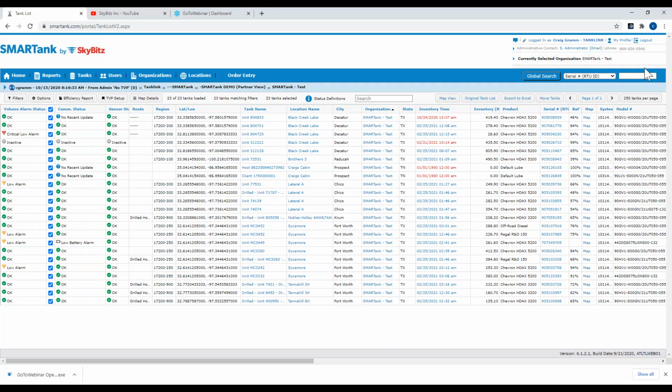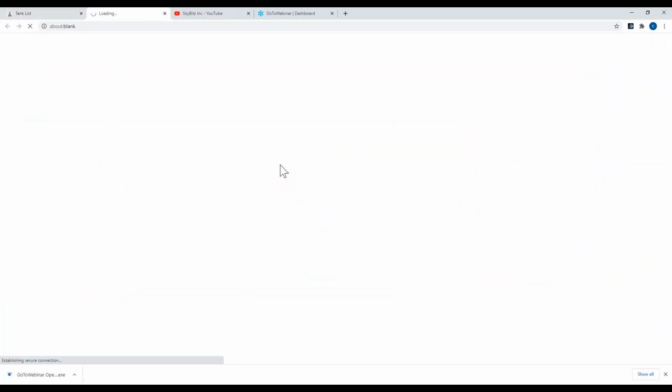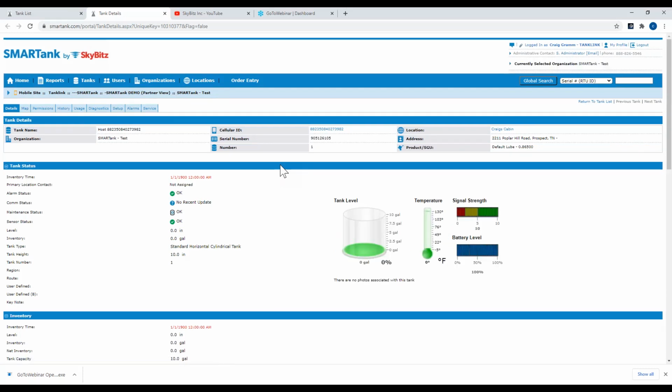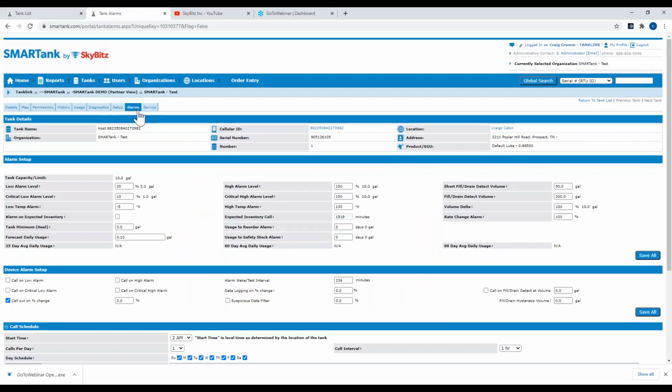So with that, we're going to go into a unit here on the website that has been set up. It's been given the information where it's located, the tank height, and all of that information is already done. And we will go into the alarm tab at the top of the page.